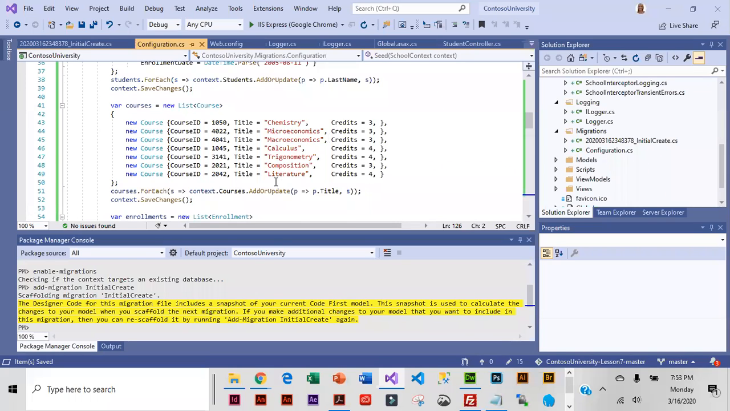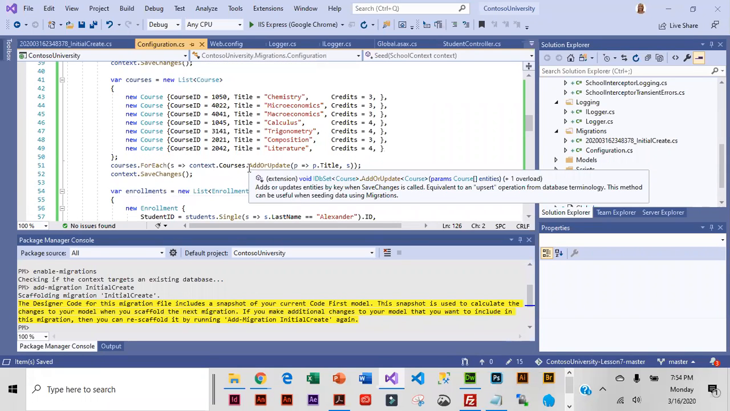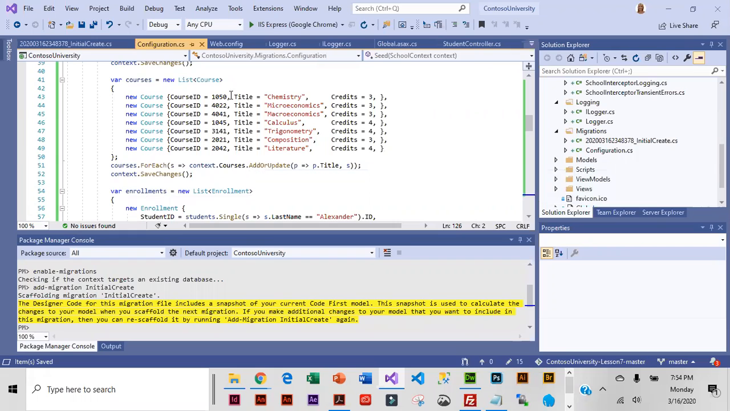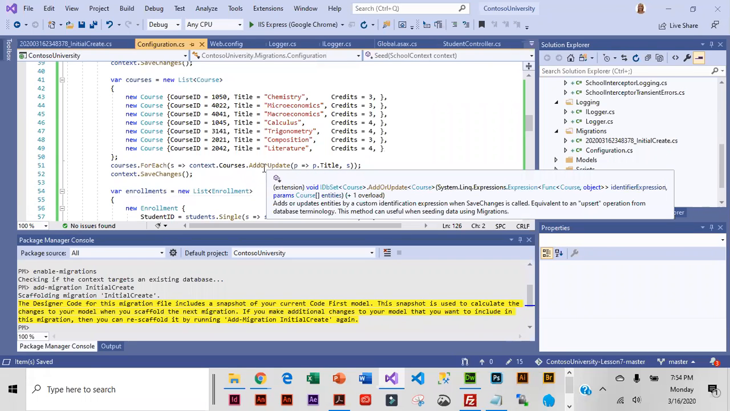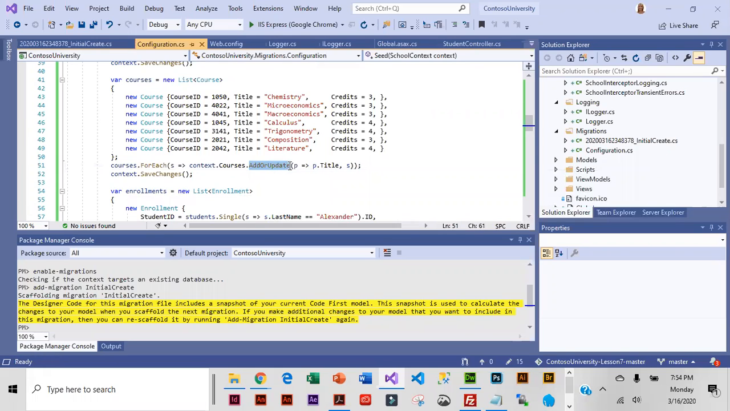Now, I'm not sure if you remember before, but in the previous seed, we were adding data, and here we've got add or update. So this is a little different than what we had before. Basically, add or update checks to see if the row is already there. If it's already there, it updates the row. If it's not there, it inserts a new one. Quite often, this is called an upsert.